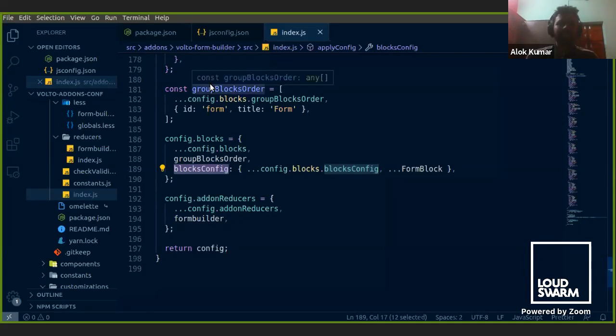And using the group blocks order, you can pass your custom form, like the form accordion or something like that. So this is it for passing. Okay, so there will be another problem: how can we store state in our add-ons?